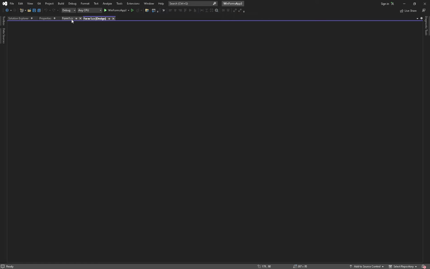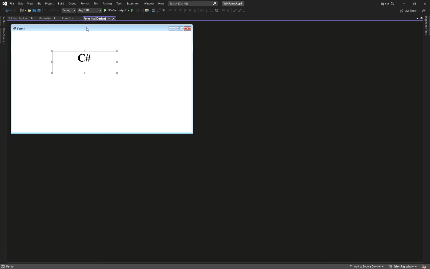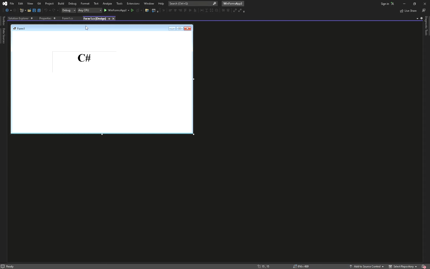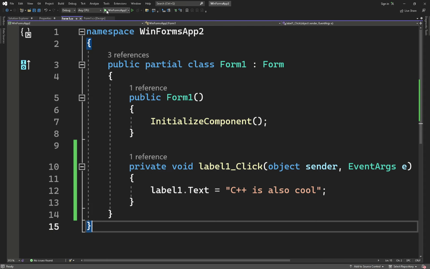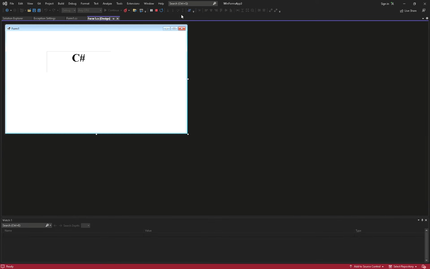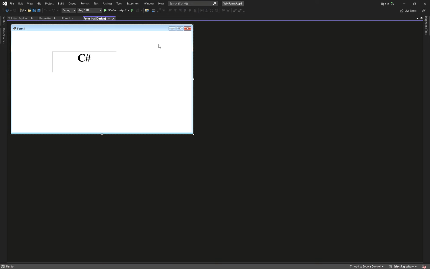Where is the design tab now? There we go. Okay, so we got the design tab. So if I try to run it, it might pop up here. So let me just try to run it again. Okay, I think it only pops up in the design tab. If I click the code tab and run it, it does. Okay, that's why. Okay, so it was running.